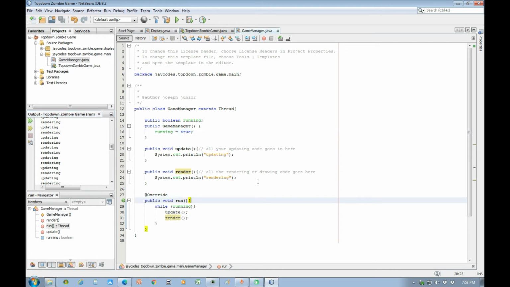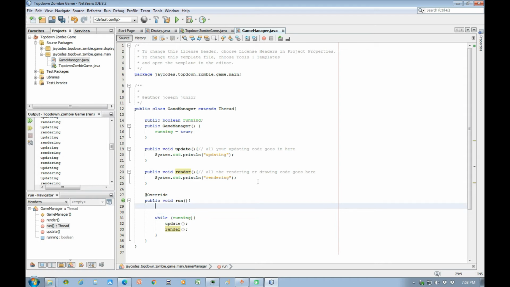So we're gonna use a few different classes and different tools. We're gonna use System.nanoTime to get nanoseconds and use it for counting. So instead of the run method, we're gonna create a new integer variable, and we're gonna call it counter. int counter equals 0.